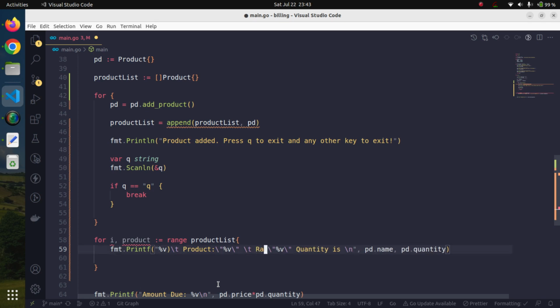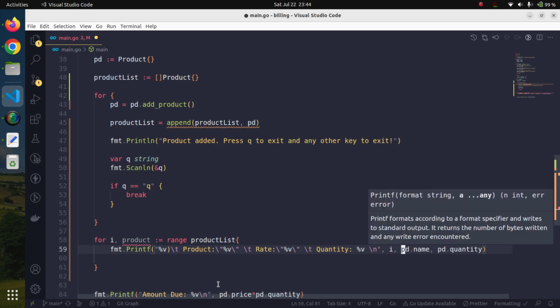The name of the product would be this, and we will again use a slash t, and the rate would be this, and also the quantity would be, so we will also print the quantity. Quantity would be this, and we will say i. So i is an increment counter that we are using.